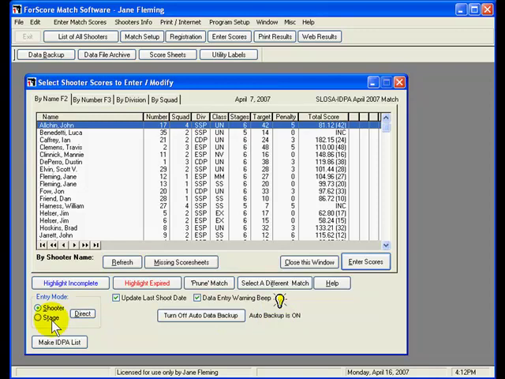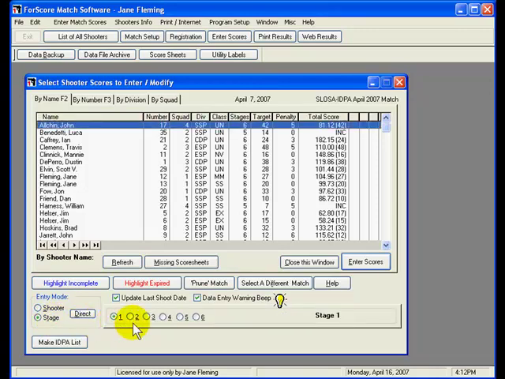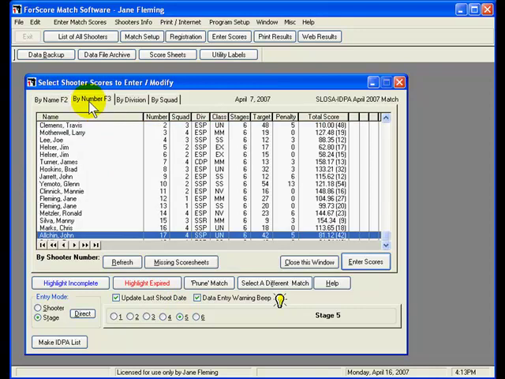I'm going to choose to enter scores by stage. I'll get a screen area with a button to select the stage I'm going to enter next. I can use the mouse or hold the Alt key and type a number to select the stage. I have some score sheets for stage 5, and I'm going to sort shooters by number. And now I'll again park my mouse off to the side.